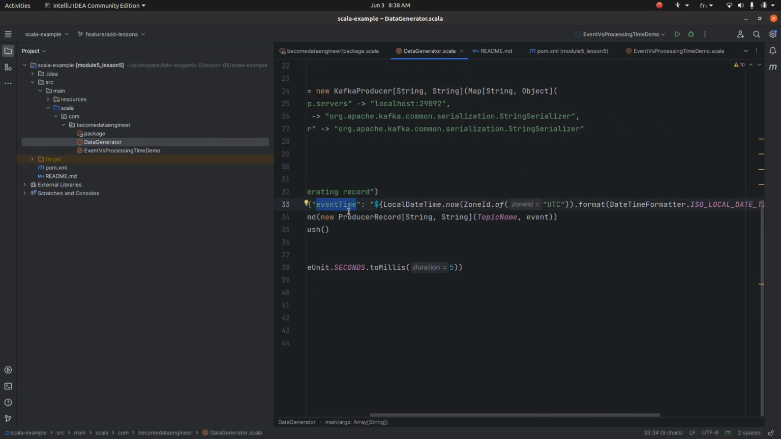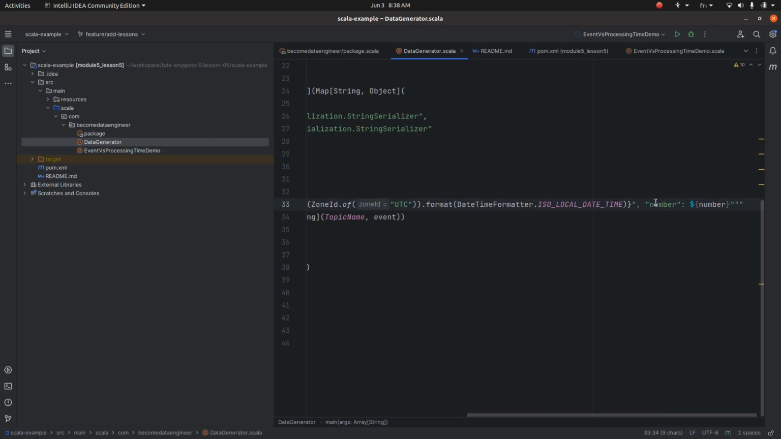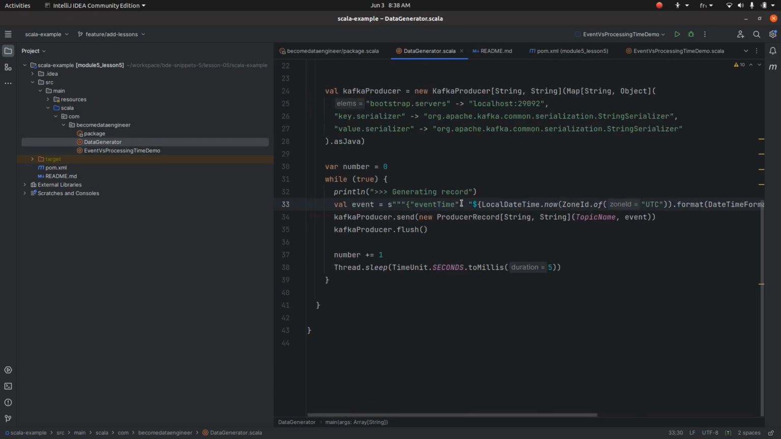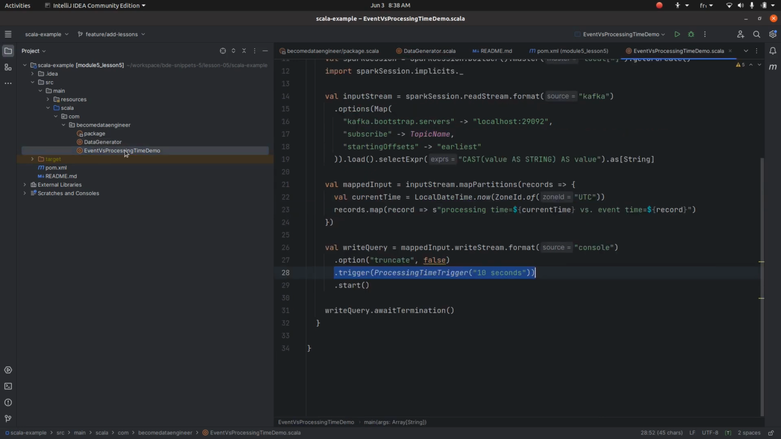So in the payload, I will include two values: number, which is a kind of business value, and event time, which, as you can see, is the current time. It represents when the event happened. And later in the job, I will read these events and convert them into a string. And in the string, I will put the current time, so the processing time, and the event time from the record.